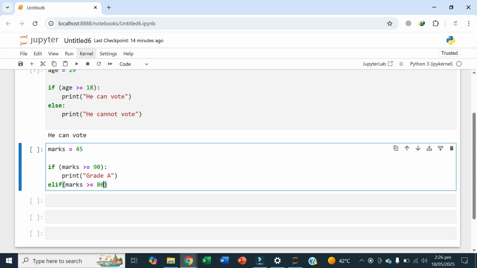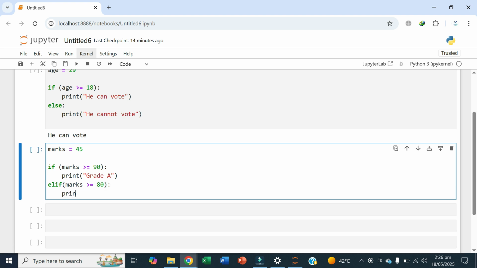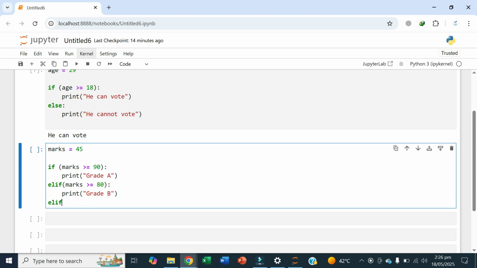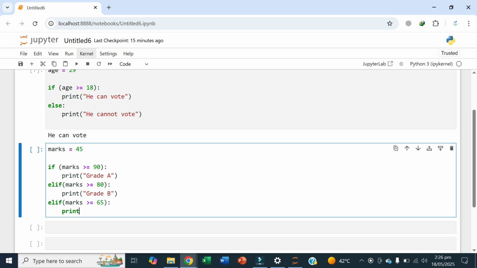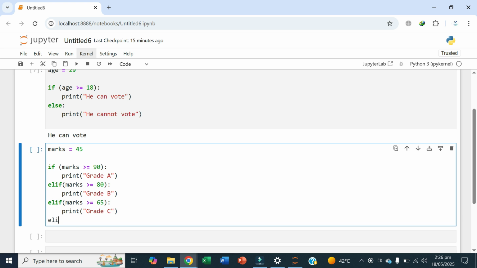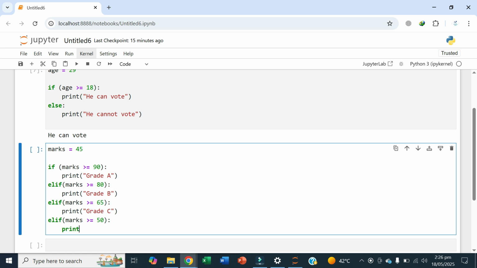80, and then again colon and enter, print grade B. And again I will write elif marks is greater than or equal to 65, again colon and then enter, and then I will write print inside quotes grade C. And next we have elif again, marks is greater than or equal to 50 and colon.